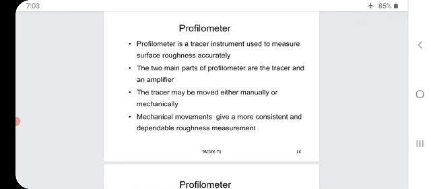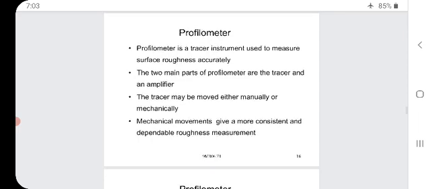Now we will see the working of a profilometer. This is also called a tracer instrument. A profilometer is a tracer instrument used to measure surface roughness accurately. The two main parts of the profilometer are the tracer and the amplifier.